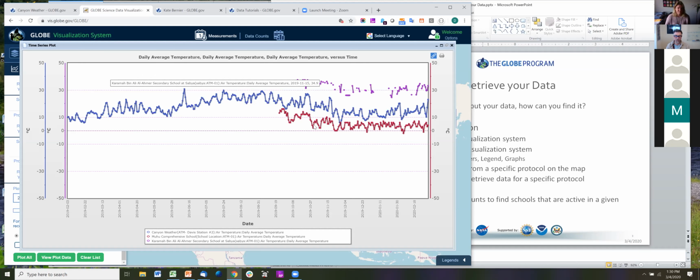All right, any questions at this point? I'll shift gears to talk about some other things that the Viz system can do, unless there's some questions. I'll give it a minute.